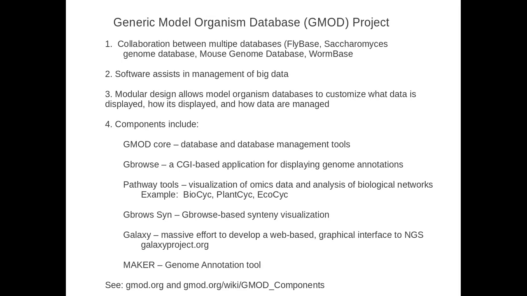So there is now this whole GMOD project. You should go to gmod.org and check it out just to familiarize yourself with the flexibility of it. But its modular design really allows you to customize the database for what contents the database holds, how it's displayed, etc. And so here's some of the components.